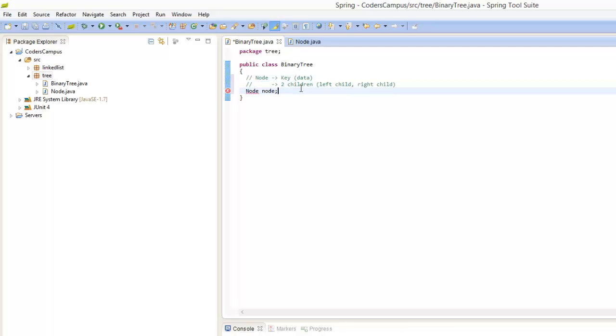So back in the BinaryTree, I should be able to say Node, and there we go. It resolves to tree.Node, which is perfect. That's exactly the Node that we want to be working with.